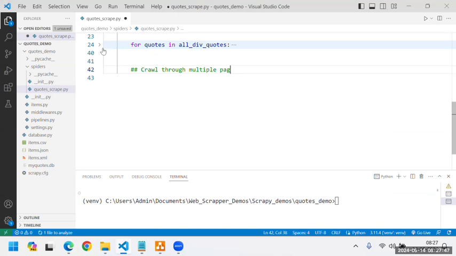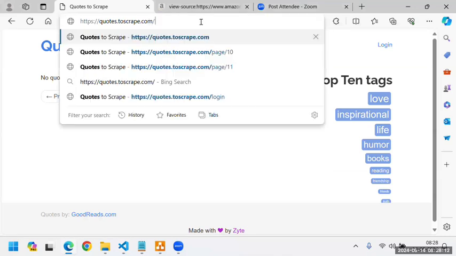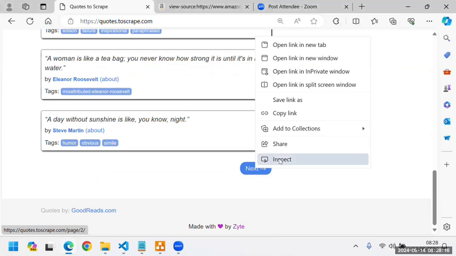multiple pages. How would we be crawling? We would be crawling using the next button. Now, the important thing to understand over here is the next button. If you try to inspect that next button, let's inspect it.